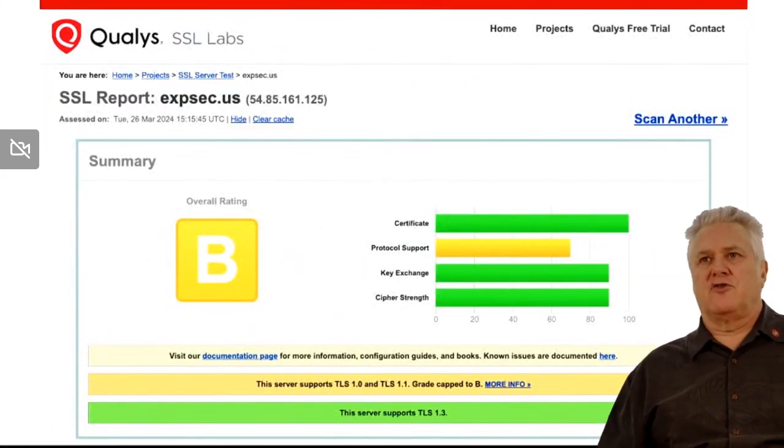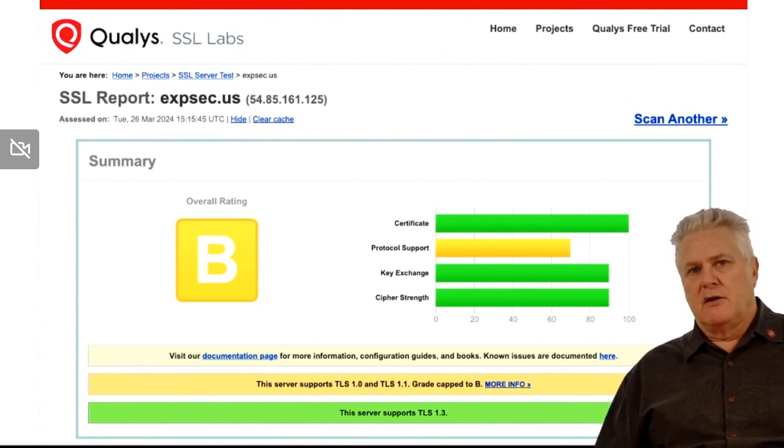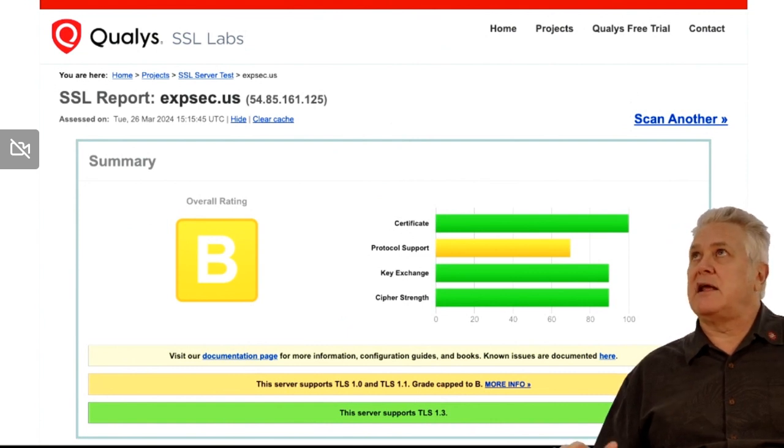So the first one is what's called SSLlabs.com. Qualys started working with a gentleman, and I can't think of the name of his website right now.